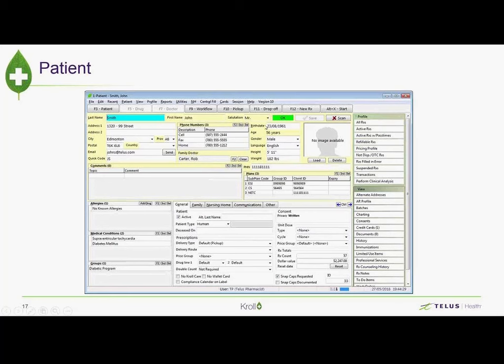Some basic demographics of birth date, gender, language and height. Third-party information, including the provincial plan if you need to. Allergies, medical conditions. I can group patients, and I've got some additional basic demographic information on the patient. And later I've got information about their family. I can put them into a nursing home. I can tell how they're going to be communicated with and so on.